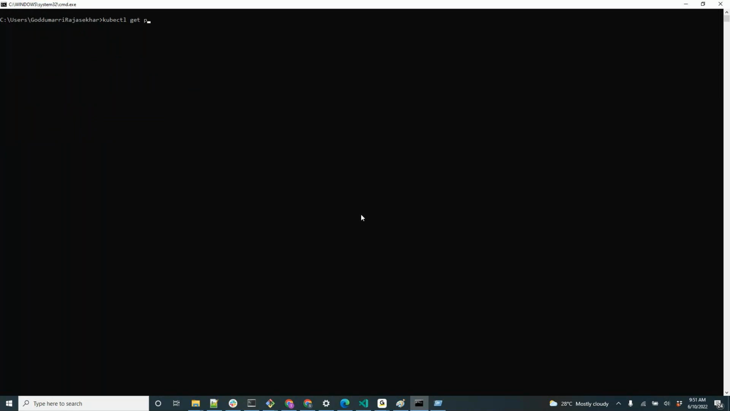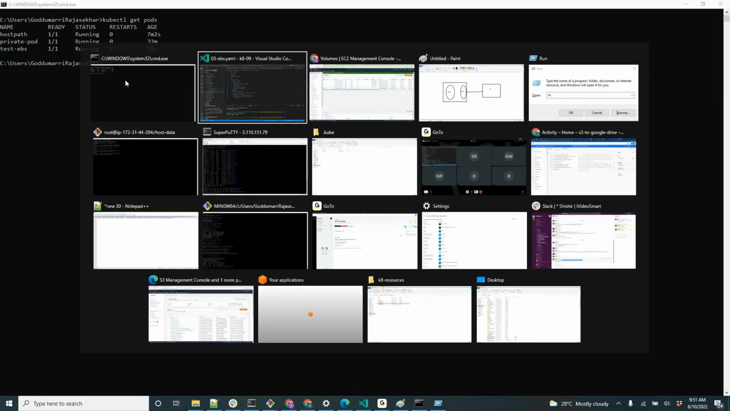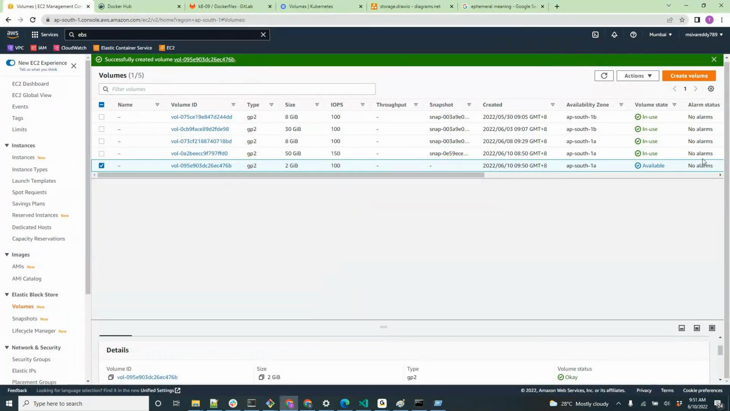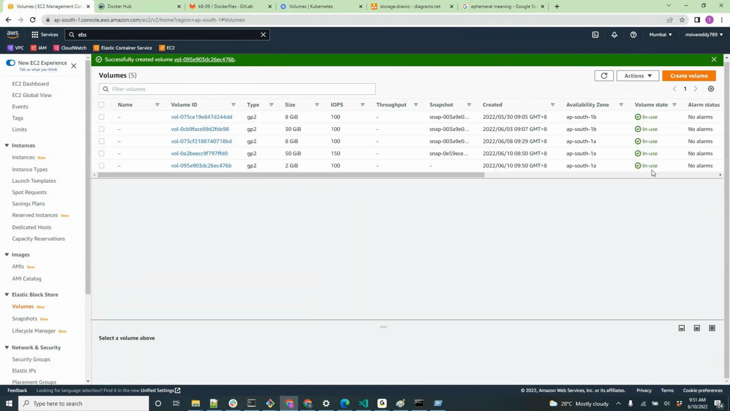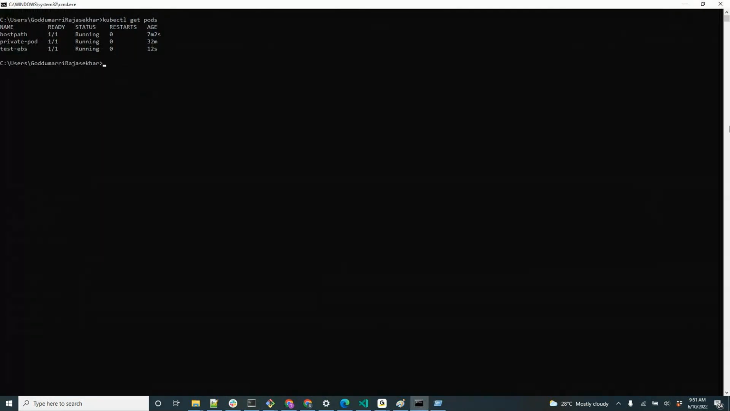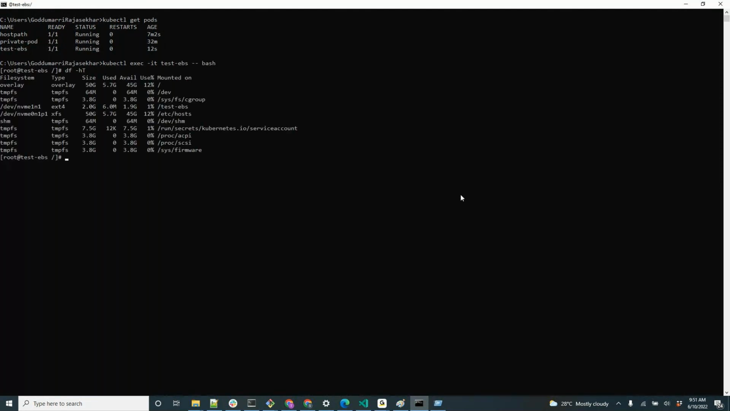kubectl get pods. Now test EBS is running. You saw earlier the status was available. Now it should be in use since it is mounted to the pod. Okay, now let us go here, kubectl exec -it test EBS bash. Go to /test EBS, echo hello.txt.